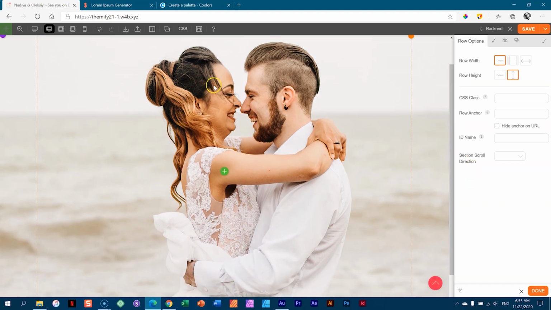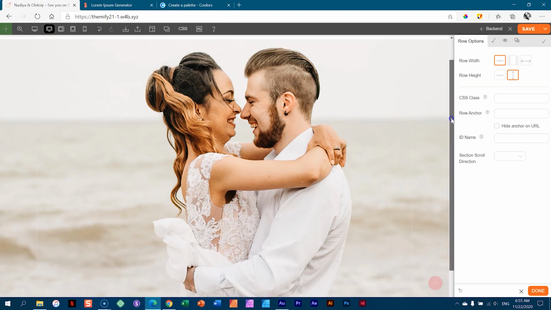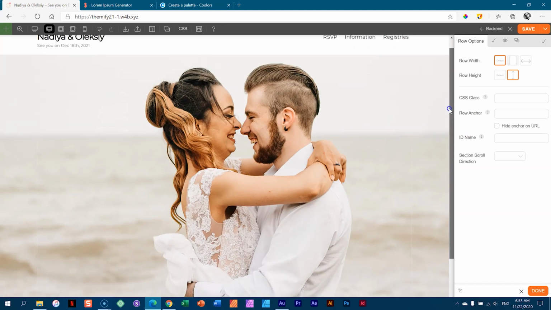So we have Nadia, we have Alexi. They look very happy. I say they look because in the other images, I think she's really mad at him.